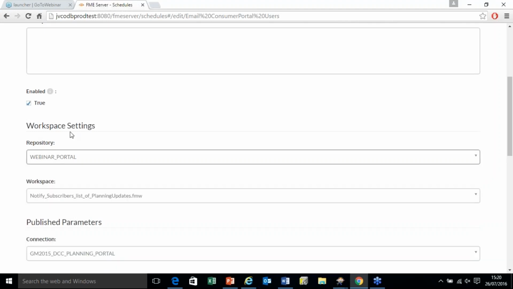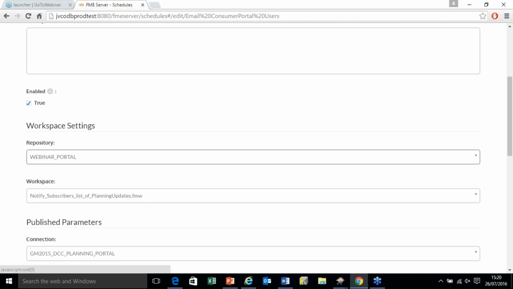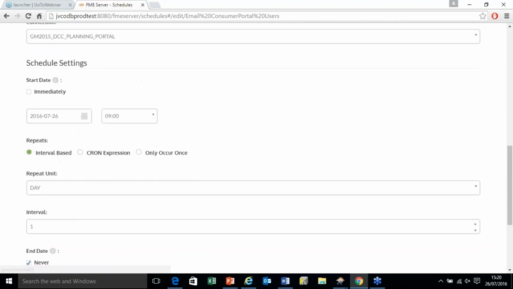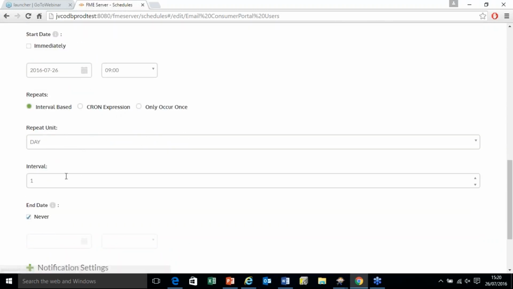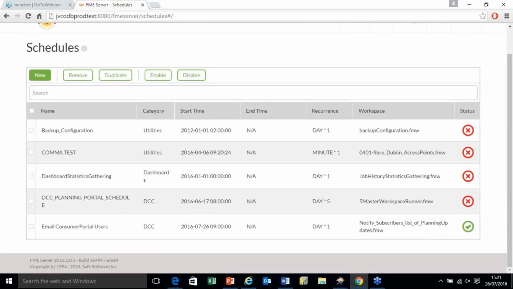All I needed to do was select the repository. So this is the holder of my particular workspace. Mine is called Webinar Portal. Select the workspace I want to run. So this is the workspace that sends out the planning updates. That's my connection to my database because it's reading information from the database. And then I just schedule it. So it started this morning, the 26th of July, at 9 o'clock. I've asked it to be repeated every day. So every day this email is going to be sent out to all the end users.